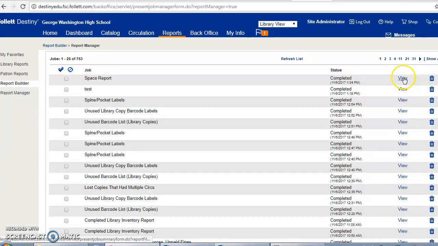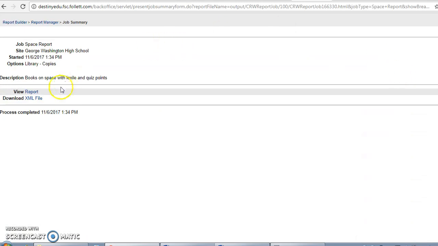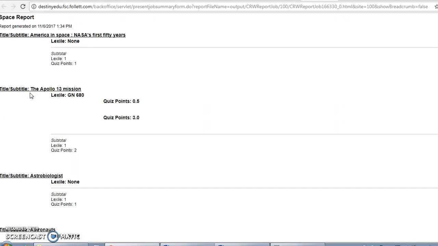Great. So I want to view this report. Then I want to click view report. And it's giving me the information in the exact format that I selected. I wanted the title first, America in Space is this example, NASA's first 50 years. It did not have lexile information for this particular book. Quiz points, it looks like it'll give you 1 point to read this. With the next book, the lexile is 680, quiz points 0.5 here. I can keep on going down with the list.